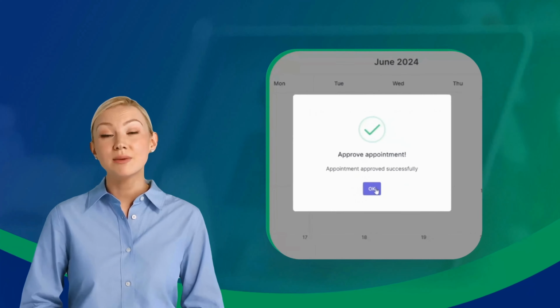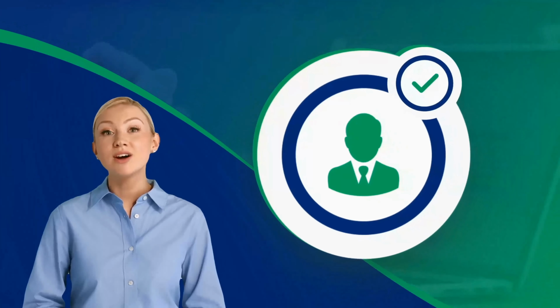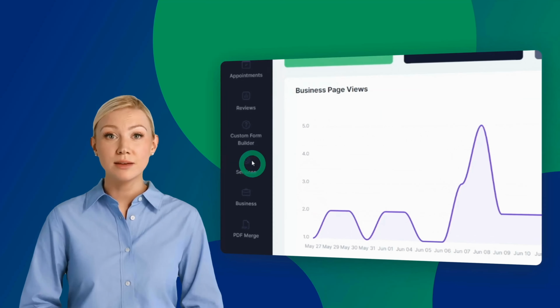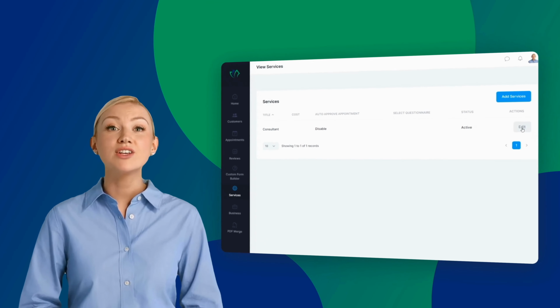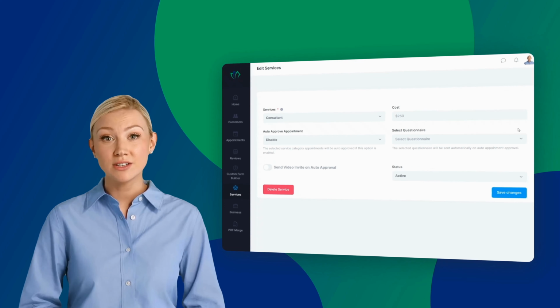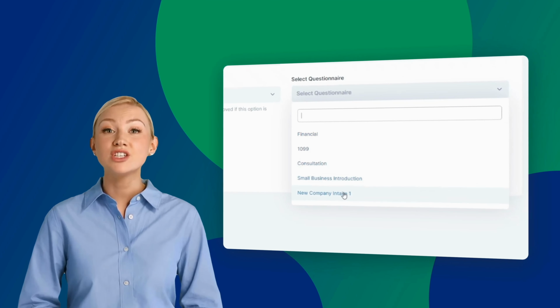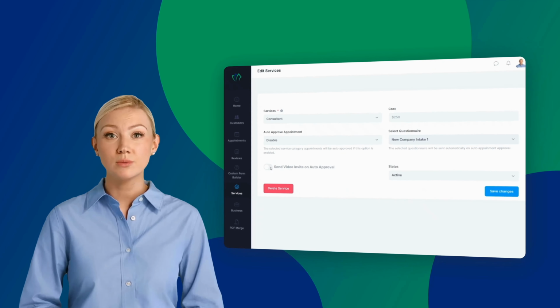Now, since this is going to be our most popular form type, we are going to have it automatically sent with the appointment approval. Click on the Services menu. Under Services, select Edit next to your service. Here you can automate several things. From the Select Questionnaire drop-down, choose your form.